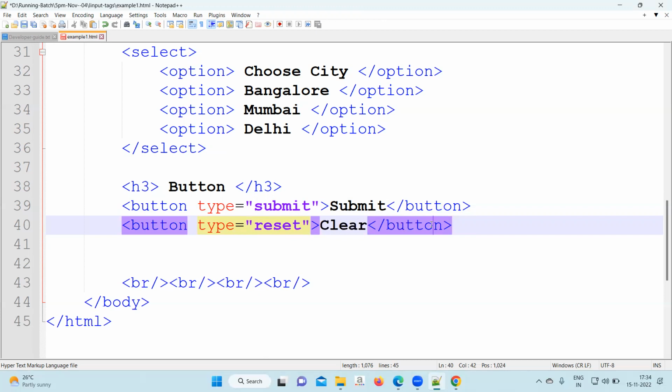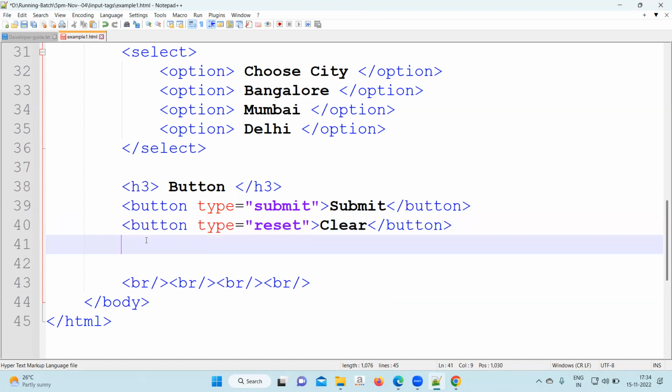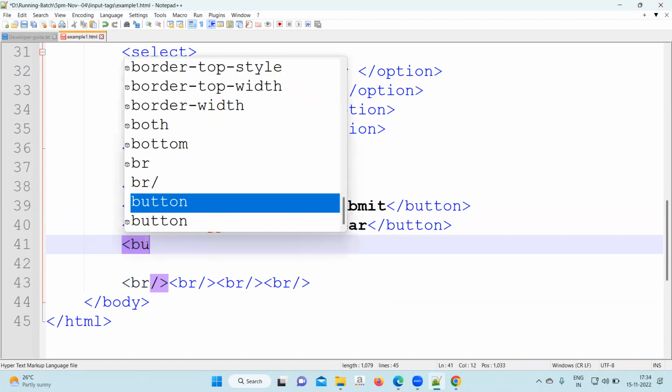Suppose in a registration page, you have multiple input, you filled many, and you feel like I should clear it, you can click on clear. It will clear all. These two will work directly using HTML, submit and reset. The third button will work using JavaScript.